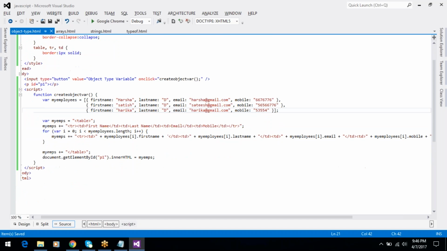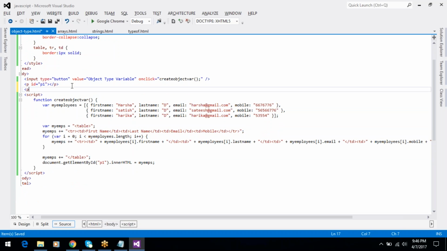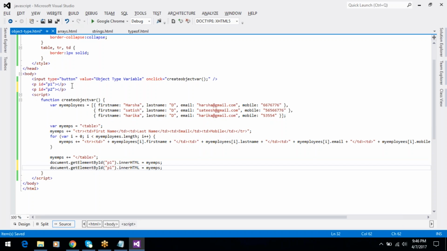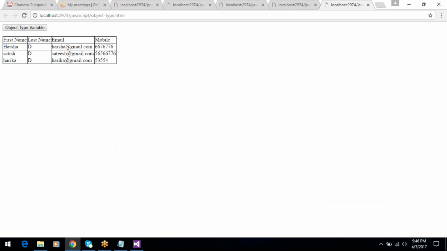So to get the length of the object, create another paragraph, and ID is p2. Paragraph 2, and myEmployees.length. Okay, so the length of the object. The length of the object is 3.